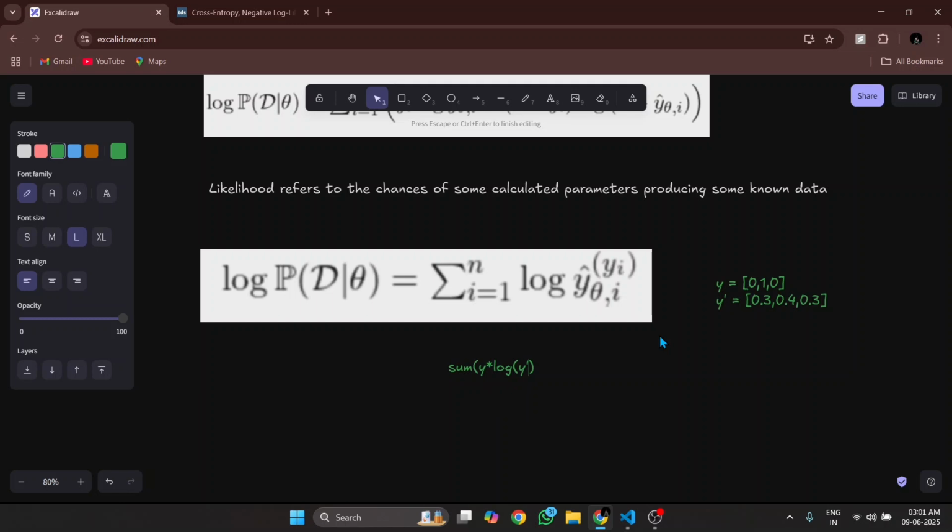Okay, so now when you take the sum of all this, what is happening when y is 0? Of course the term is becoming 0 and does not contribute to the sum. But when y is 1, then only this function is contributing to the total sum. So what this actually does is it only takes the log likelihood of the correct or the true value and ignores the false values. And then we get our total loss, and according to that we calculate our gradient and move on.